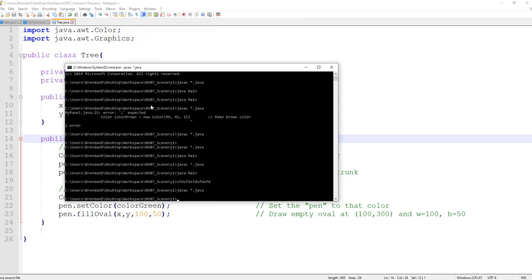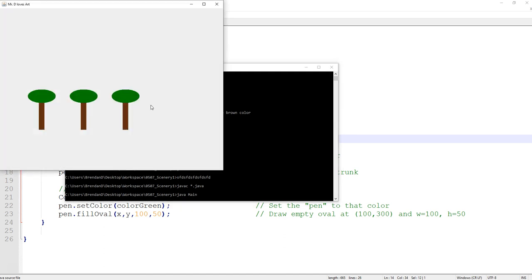Let's go compile all of them. No errors. That's a good sign. Let's try and run it. Oh, my beautiful forest. Wow.